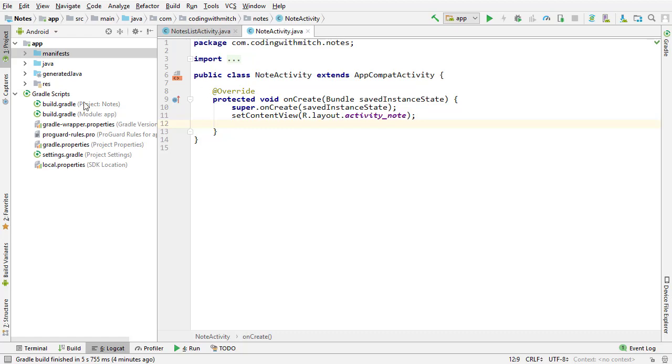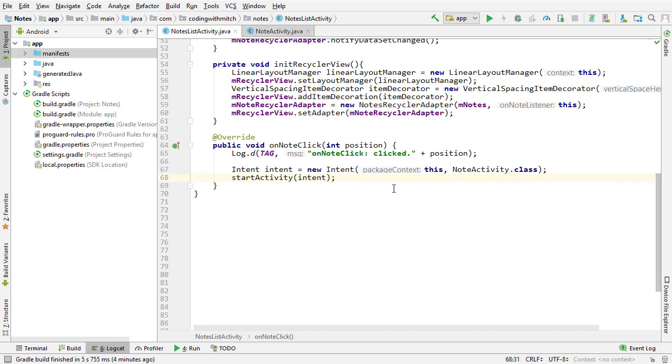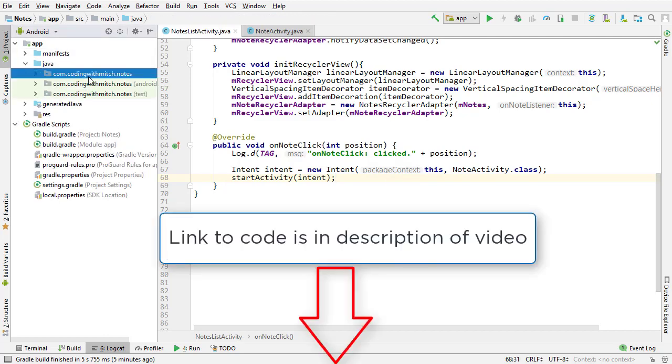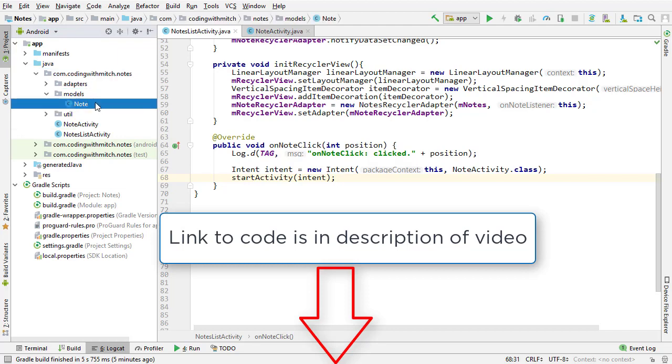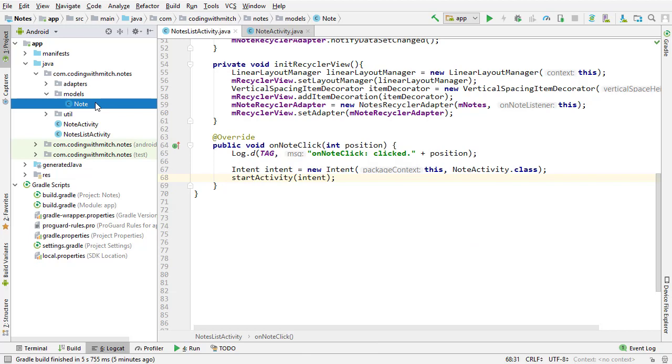Now, before I try and attach a note object to a bundle, I want to talk about a couple of caveats. Not all objects can be attached to bundles, and not all objects should be attached to bundles. For example, all custom data classes, just like the note class that I built in this project, so if we go into our models package, this is considered a custom data class. Classes like this cannot be attached to a bundle by default.